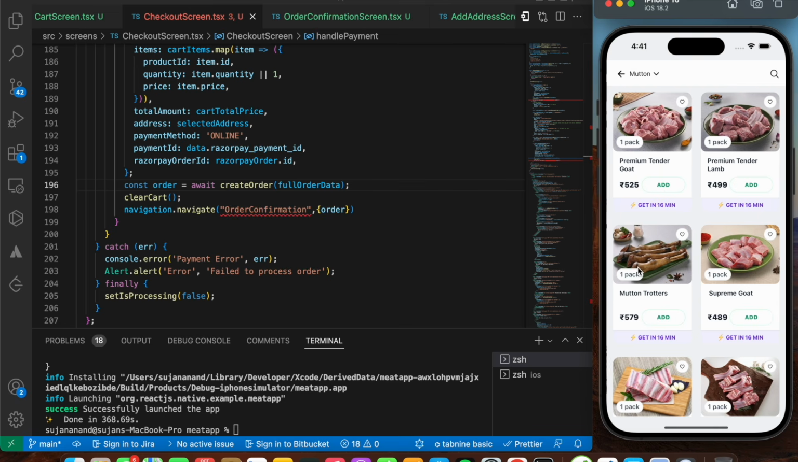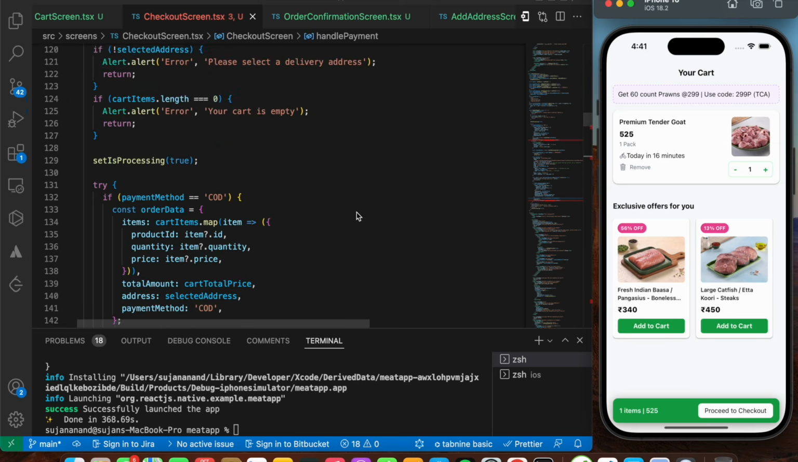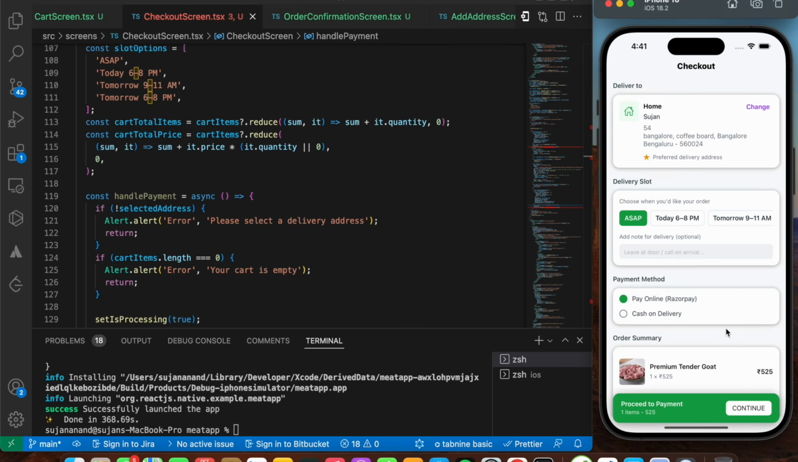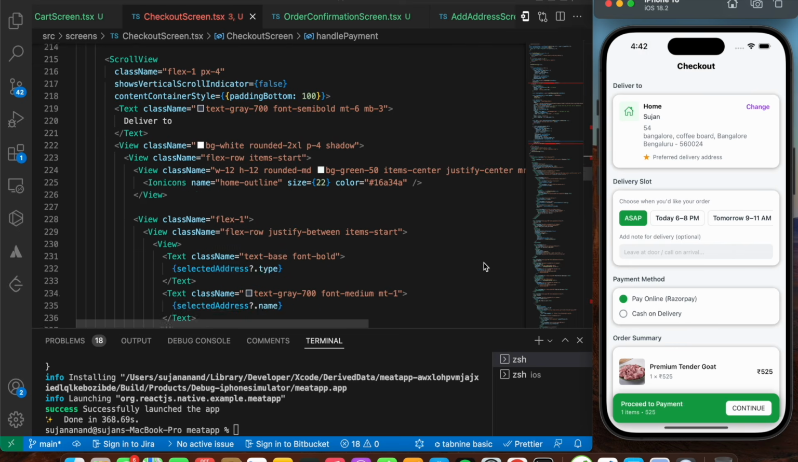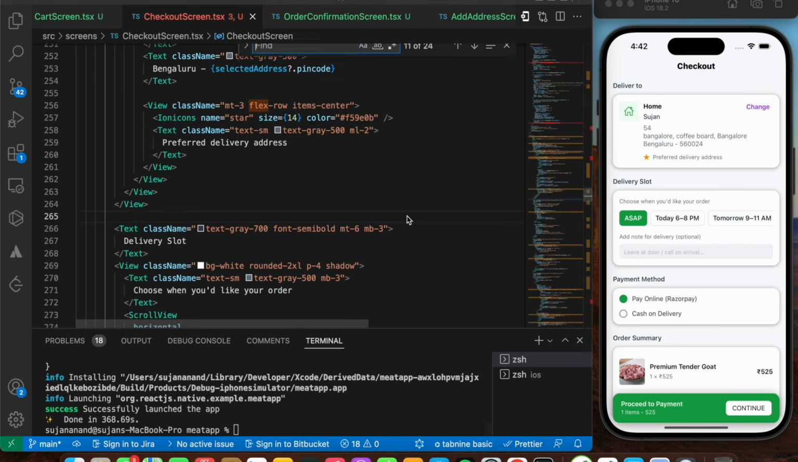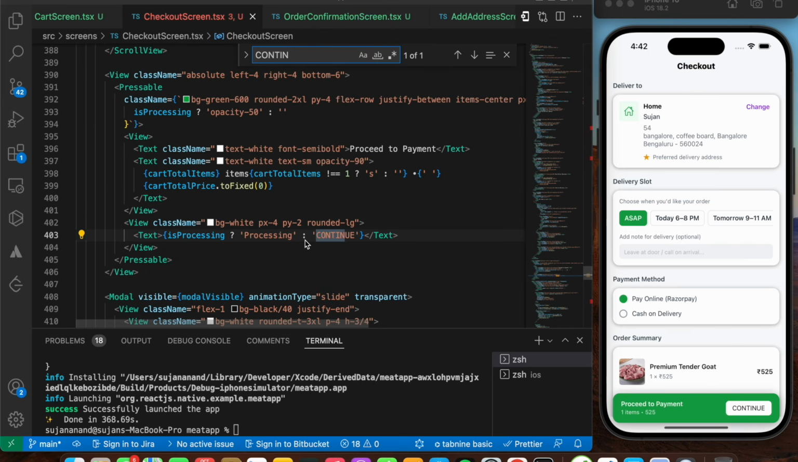Let's add some items to the cart. Let's say just one item for now. View cart. Okay, I think I forgot to give the on press for the handle payment. That's missing. So let's do that. First of all, let's come back to the point where we have the proceed to checkout. I mean, not this one, your continue button. So let's search for continue. Control F. Yeah, I think this is the one.